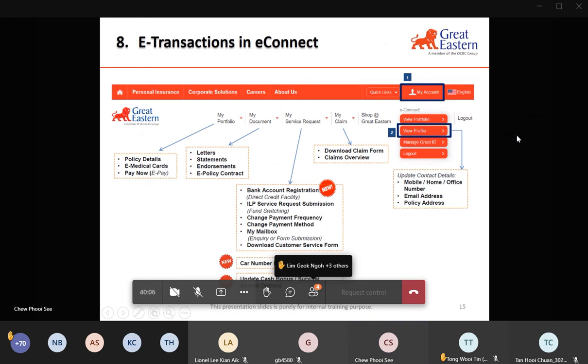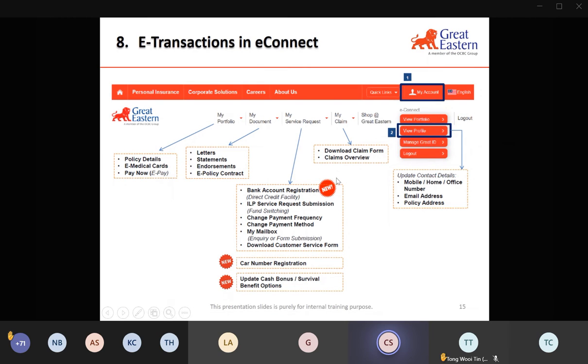Okay, so I will go through with you at a glance what the e-transactions in our eConnect currently are. Based on the latest enhancements, our eConnect can now perform a lot of transactions. We have a few tabs, and I will review the few important ones here, so you know how to guide your customers when they access eConnect.